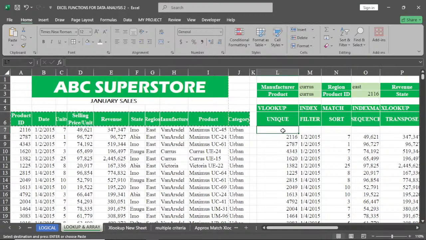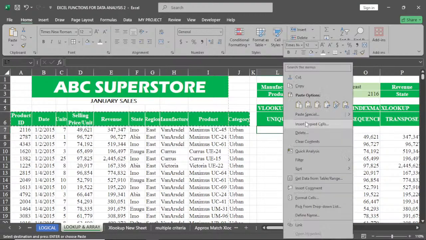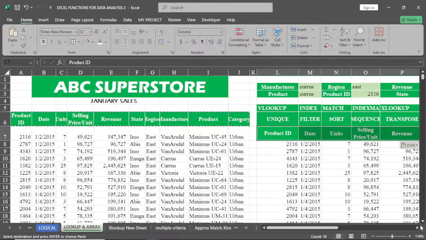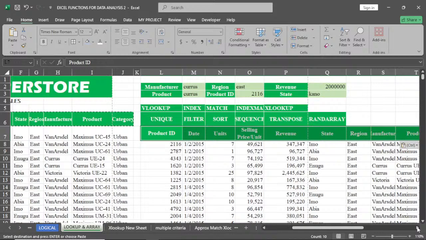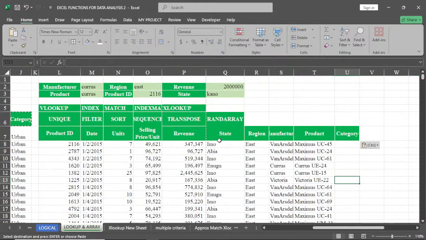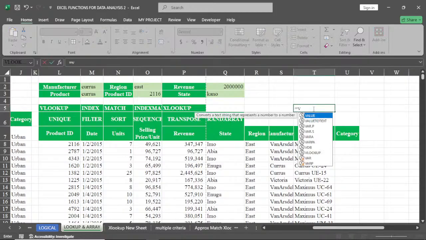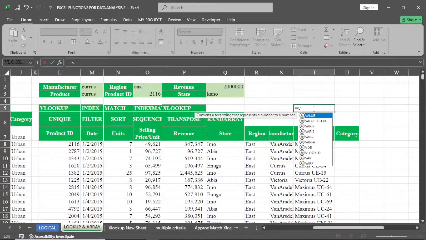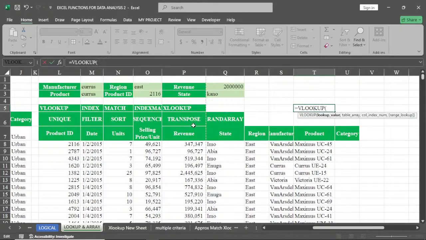And let me paste it here. Okay, let me do that straight away. Now, let's say we have equals VLOOKUP. What is our lookup value? Our lookup value is this, which is the product ID, comma.